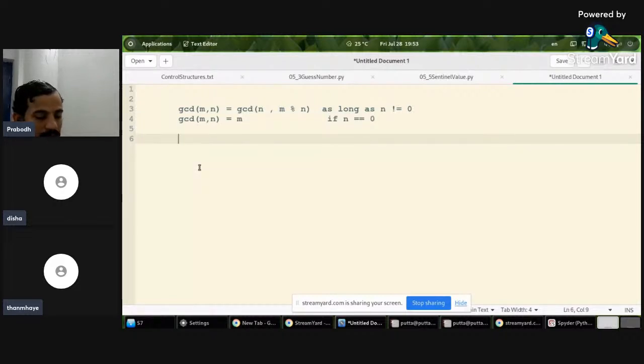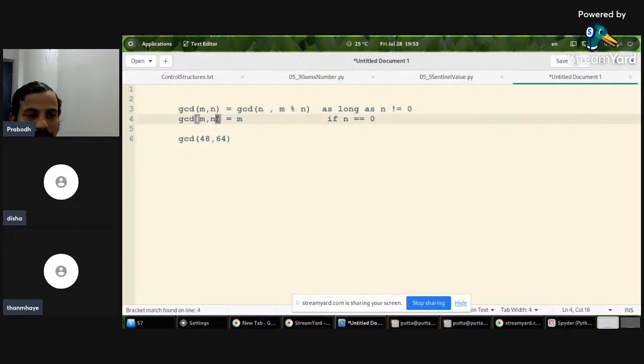So GCD of 48 comma 64. I have just taken two random numbers, 48 and 64. I am supposed to find out the GCD. So now, which formula should I use? First one or the second one in this case?